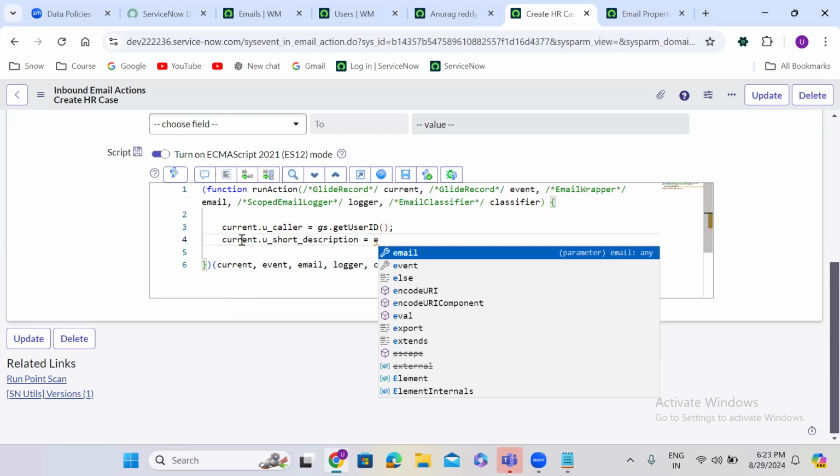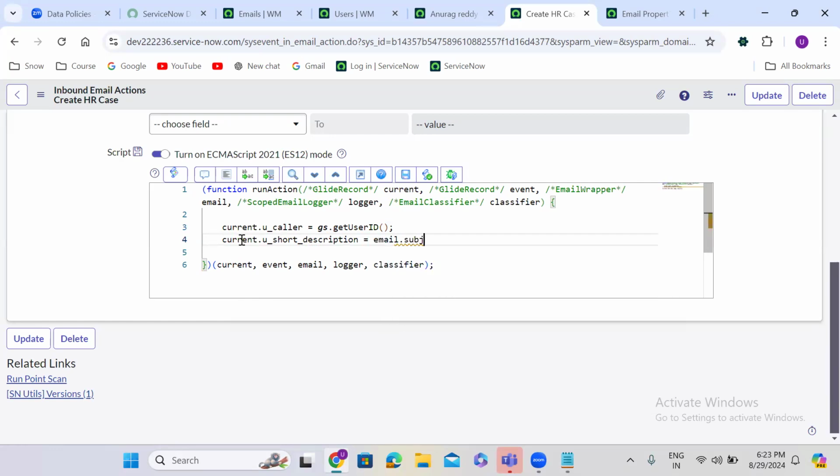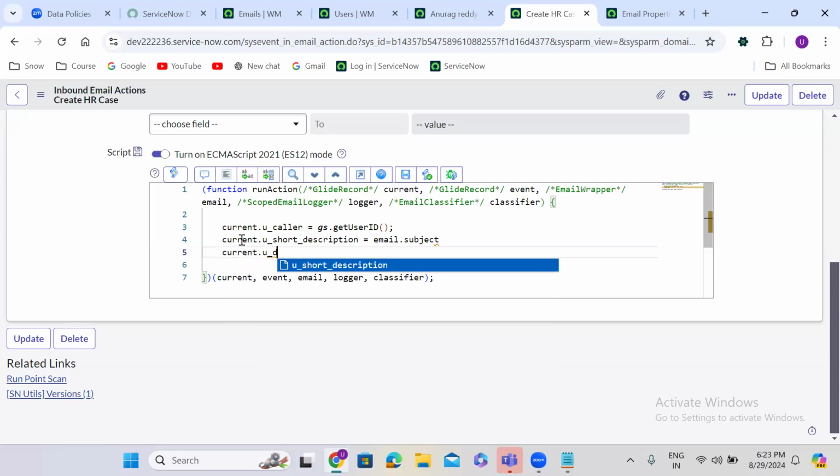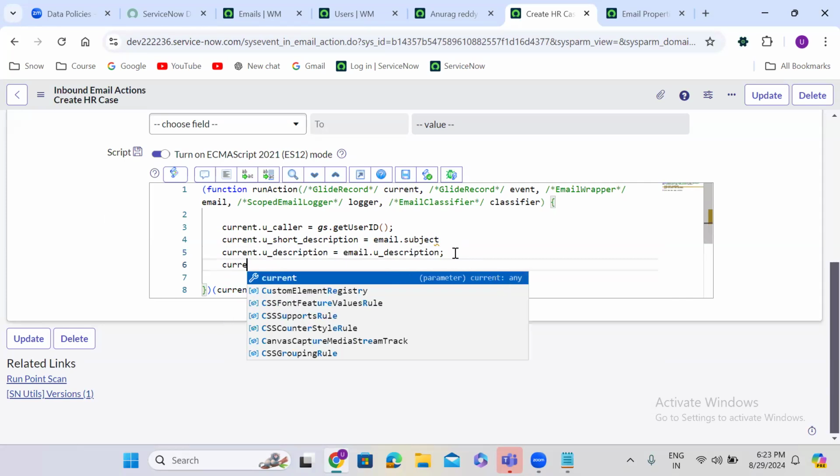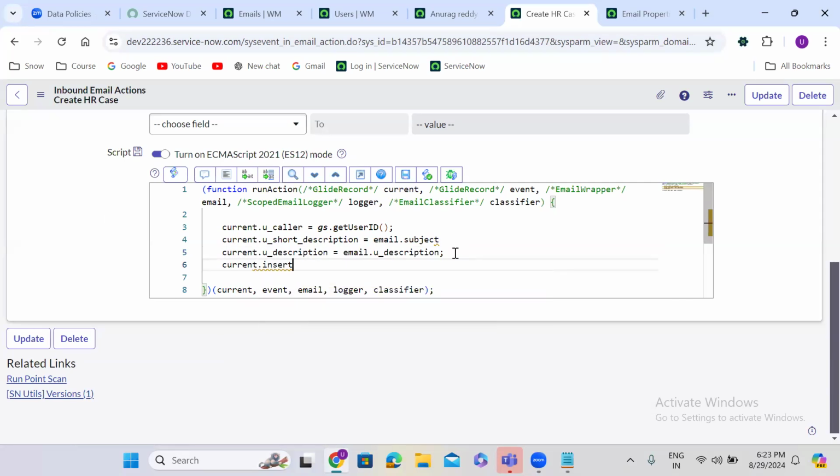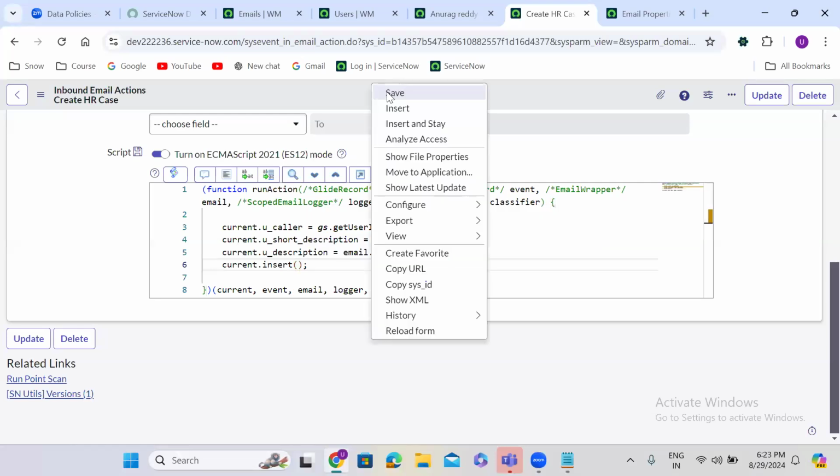Okay. Email object I am using. Email.subject. Current.u_description is equal to email.u_description. Okay. So at the end you have to use current.insert. Current means here HR case. current.insert. So it will create a HR case record.